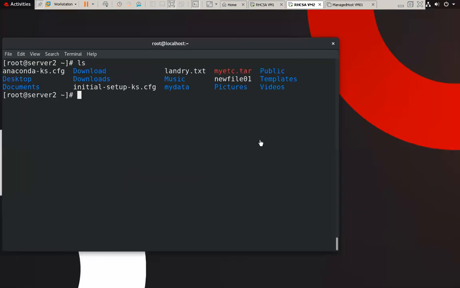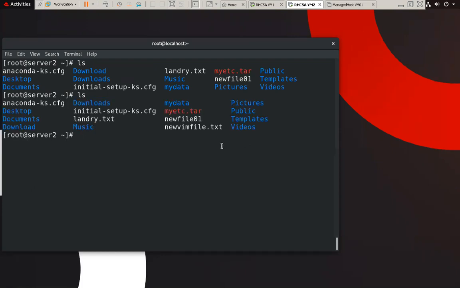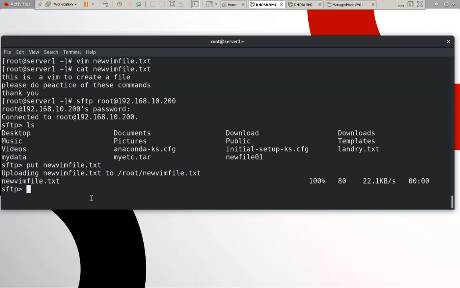So now you can check at this time. Your data will be available. So we can transfer the file in this particular way. We can also use bye option to exit. Bye works as an exit. So this is the procedure to use the secure FTP.